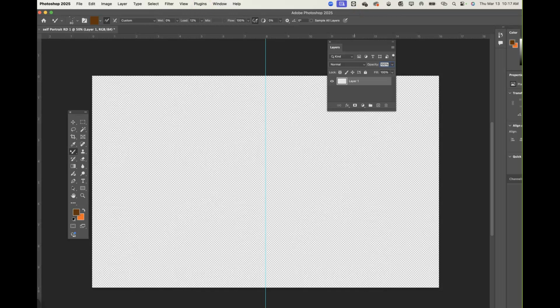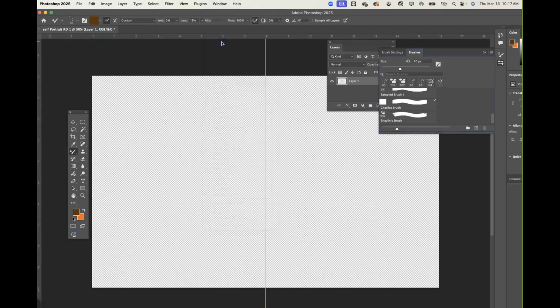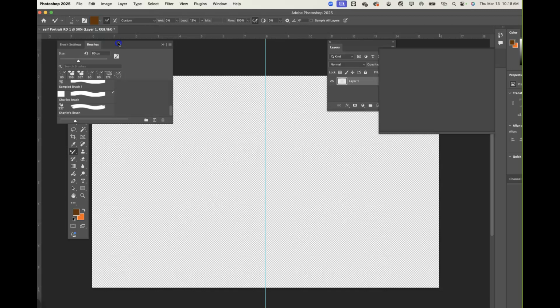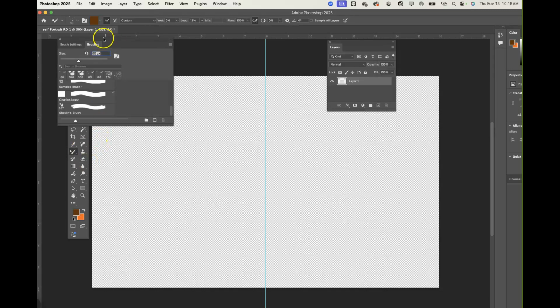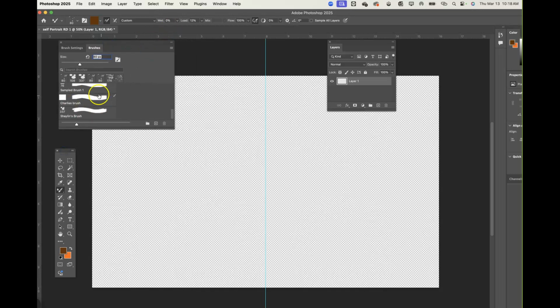And then I'm going to open up another window. I'm going to open up the brushes window. So when I open up the brushes window, notice that I get 2 windows. I get my brushes and I get my brush settings. Okay. So when I want to find a brush, this is where I would go.